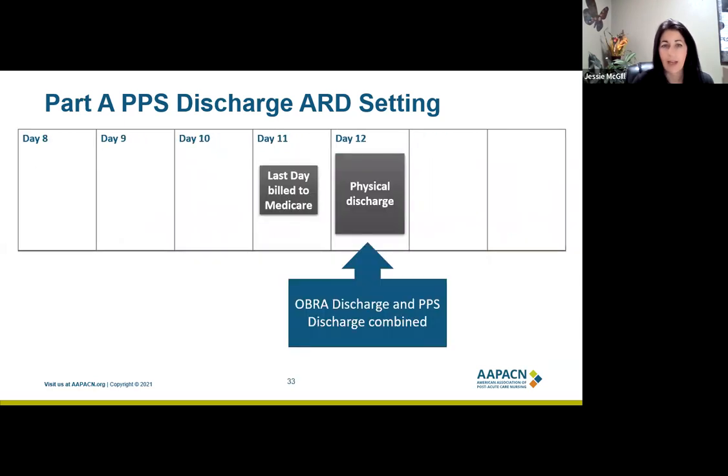Now, if the resident has a physical discharge, which is on the day of or the day after that last day billed to Medicare, then we can combine the OBRA discharge and the PPS discharge, but we have to use the date of the physical discharge. So very similar, but slightly different circumstances here. And this is when we can combine that OBRA and PPS discharge assessments.